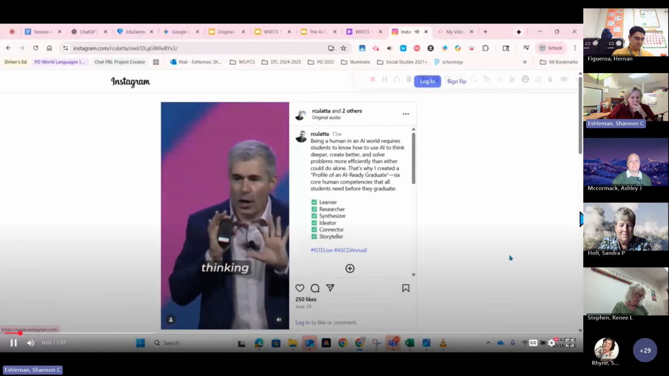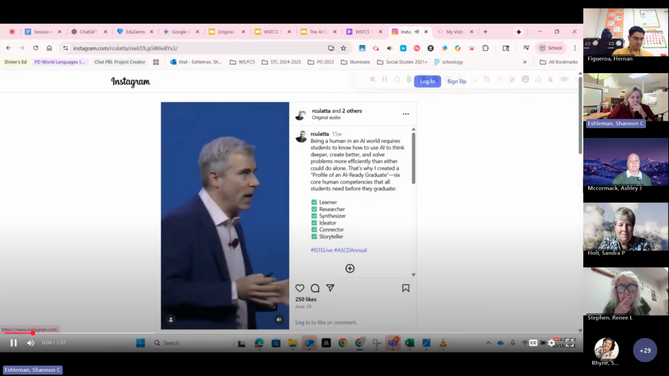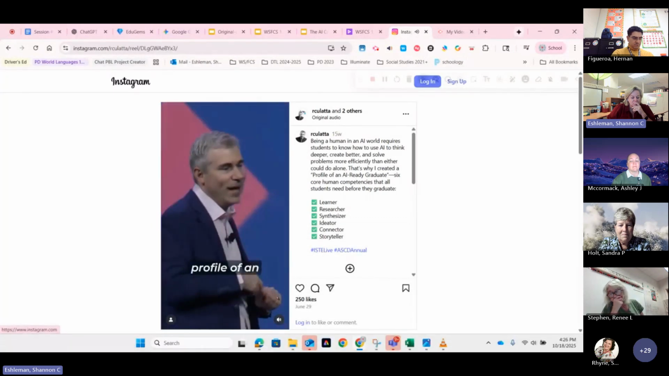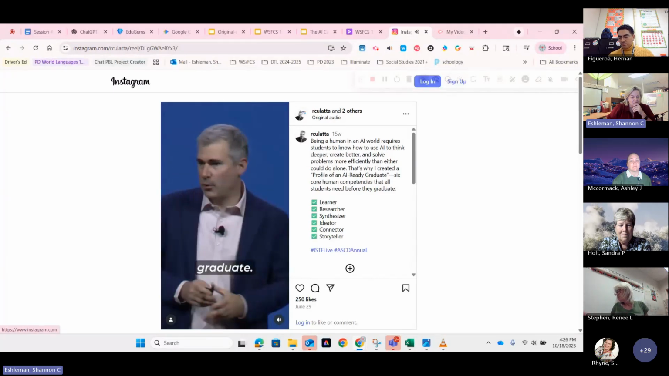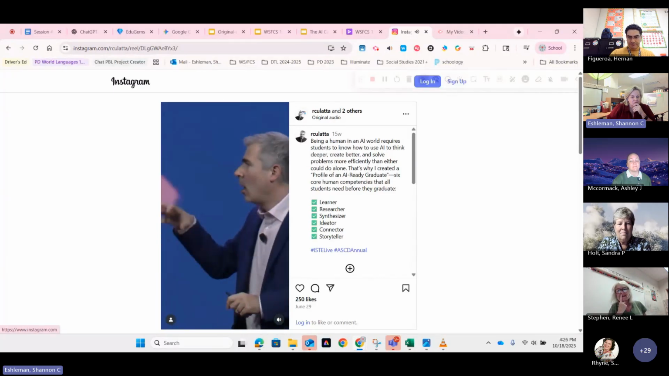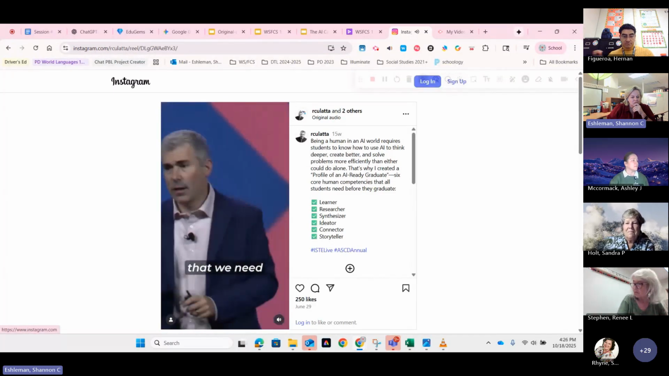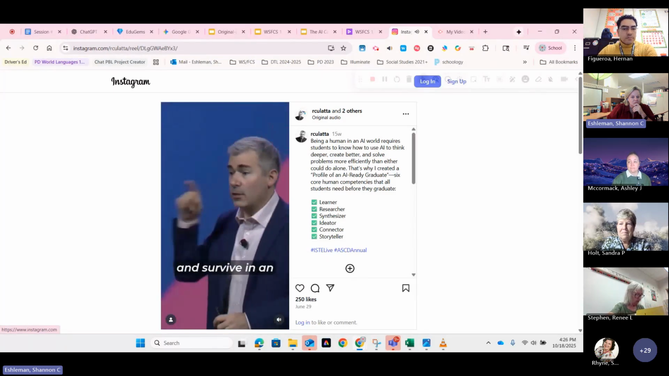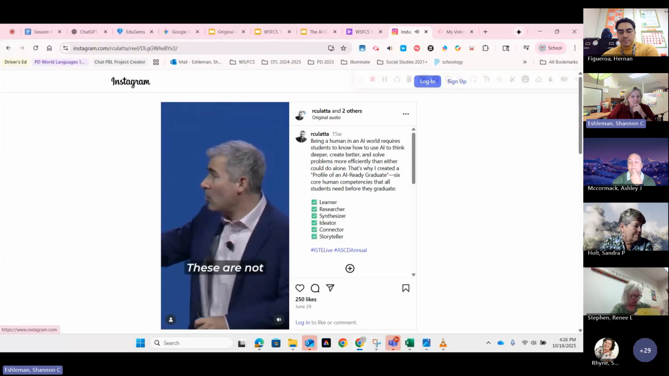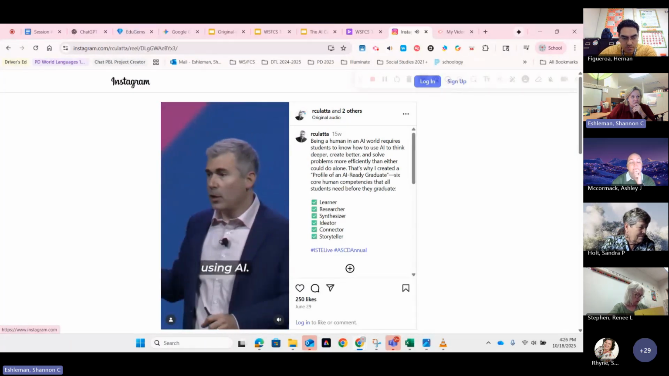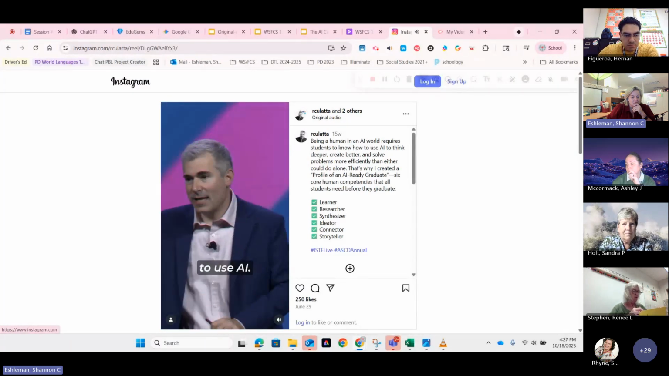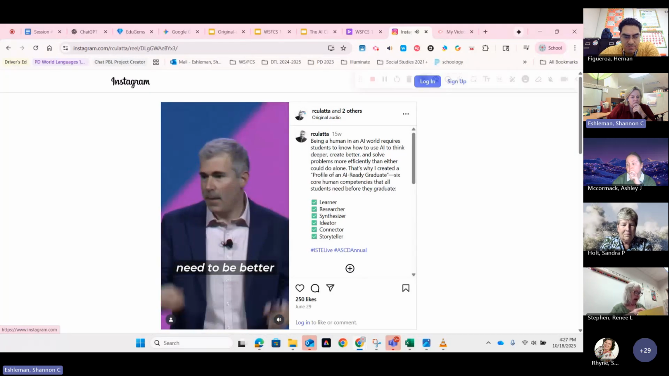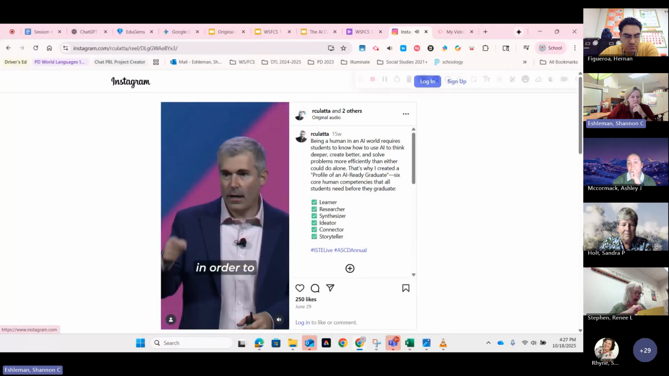As we focus our thinking about AI, I want to suggest that we need to consider a portrait profile of an AI-ready graduate. So these are human skills that we need students to learn in order to be able to thrive and survive in an AI world. These are not skills about using AI. They're not how to use AI. They're not what AI is. These are human skills that we need to be better at doing with AI in order to thrive in this world.